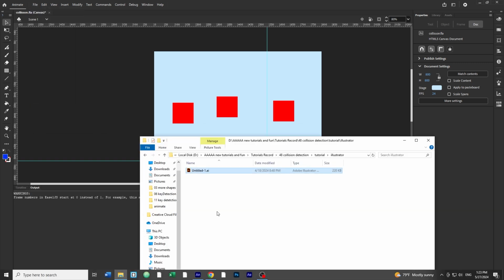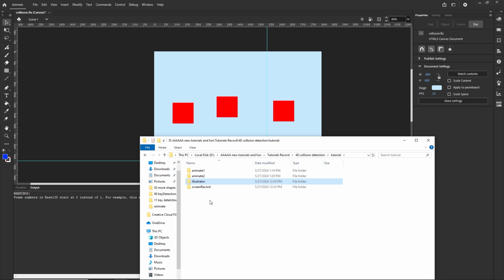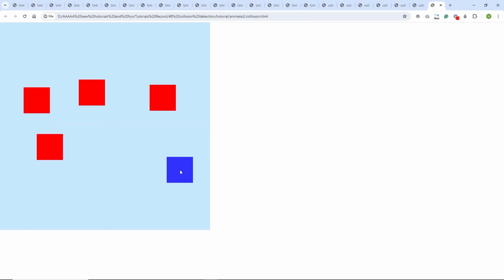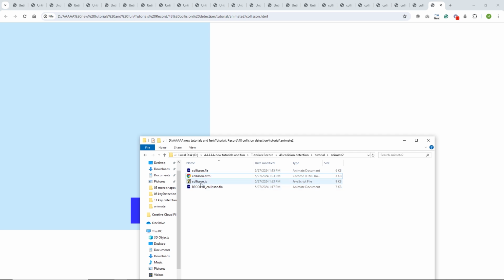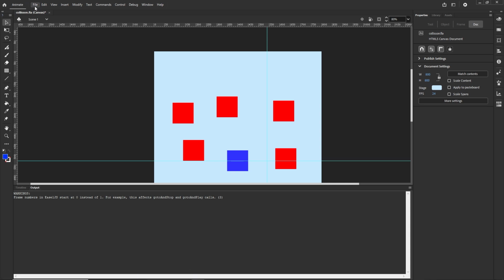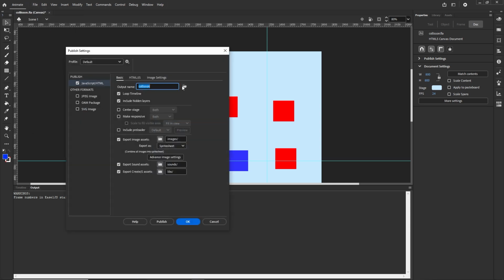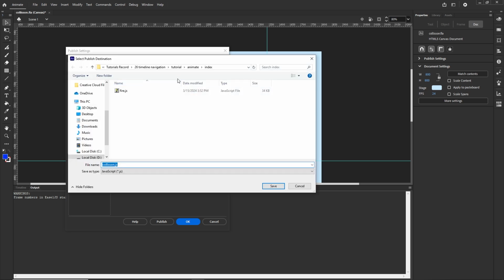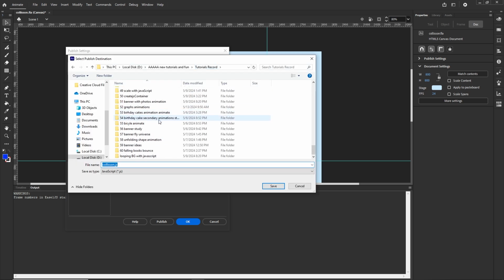And right now, if I go to the place where I have this, so this is the second one, I am going to have some HTML, and I can open this, and we are going to have this like so, and I am going to have also the JavaScript. If I want, I can delete this, and I can delete this, and I can go back to the Adobe Animate, and I can go to the file, publish settings, and I can go to this little folder, and in here I can choose the publish location.